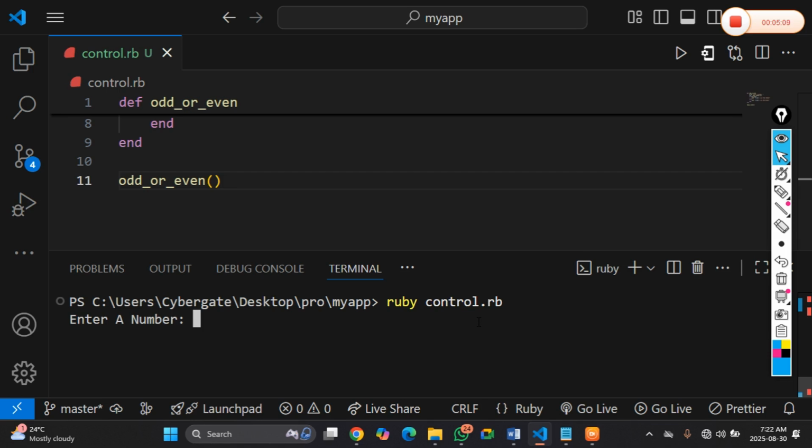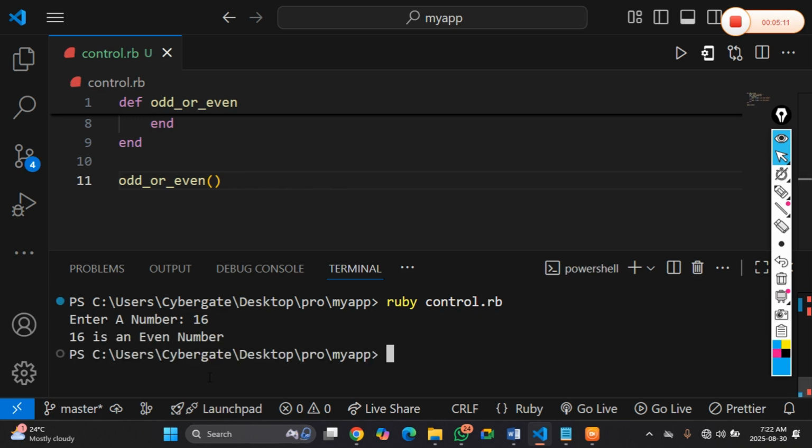Alright, so let me enter a number. Let me say enter 16, press enter. It's going to tell me that 16 is an even number. So I can run the program again by pressing the up arrow key.